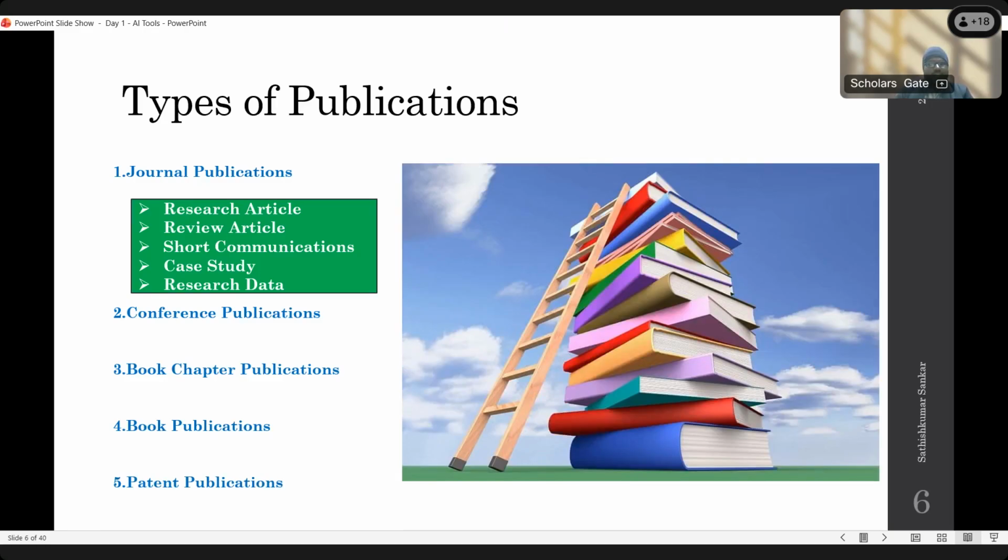The first one is the research article. It is fully new: you do your own research and write up your research findings. Based on the research findings, you can write your research article. This is common for every journal and every publisher, and everybody accepts it.